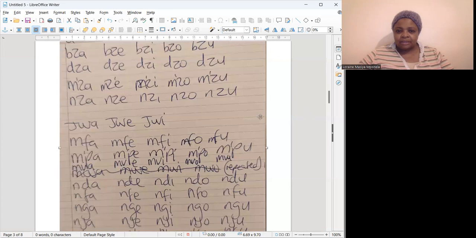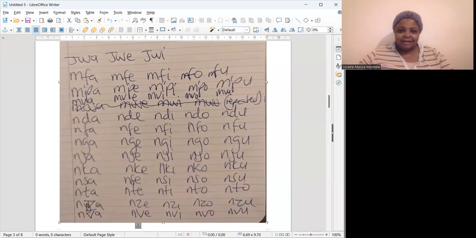Just combine the sound, the accent, how N combined with the Z. Nza, nze, nzi, nzo, nzu. Mfa, mfe, mfi, mfo, mfu. Here is Mponera. Mpa, mpe, mpi, mpo, mpu. But yeah, the apostrophe doesn't need to appear. You just put mpa, mpe, mpi, mpo, mpu.